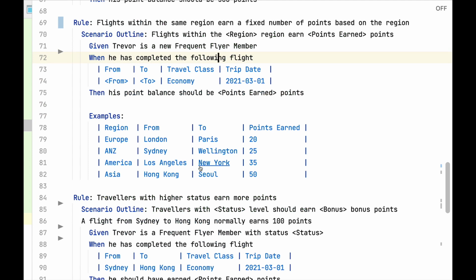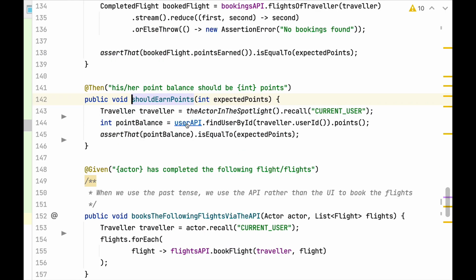And then what are we doing? Points balance should be points earned. We use another API, the user API, to find users, and then we check the balance of the user via the API. Now, this is what I call not testing the API, but testing through the API. We are testing business functionality via the API, which makes these tests very, very fast.